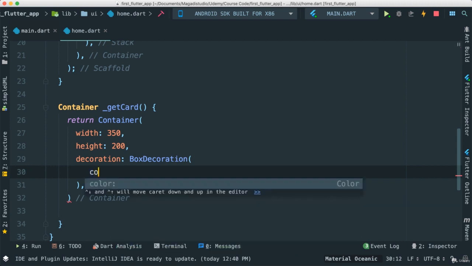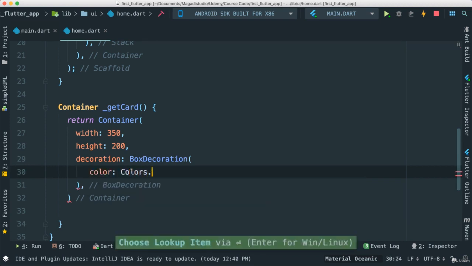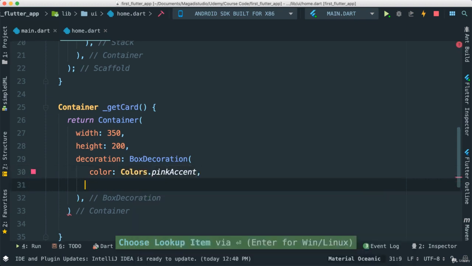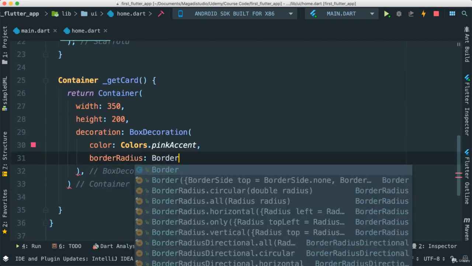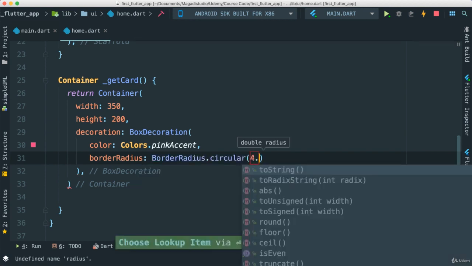The first one should be color. I'm going to say colors, and I'm going to use pink accent. It seems to be the color that I go to usually. And next, we're going to add border radius. I'm going to say border radius, and I want it to be circular 4.5.